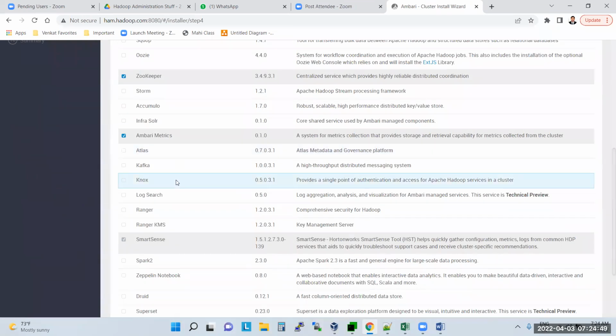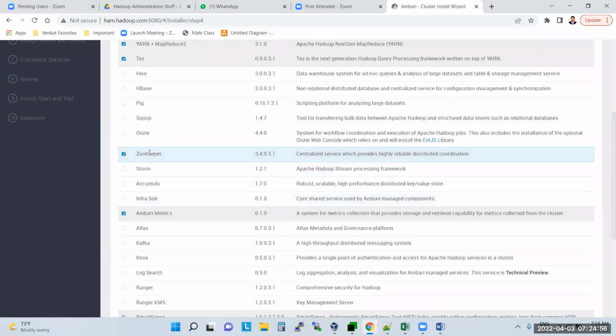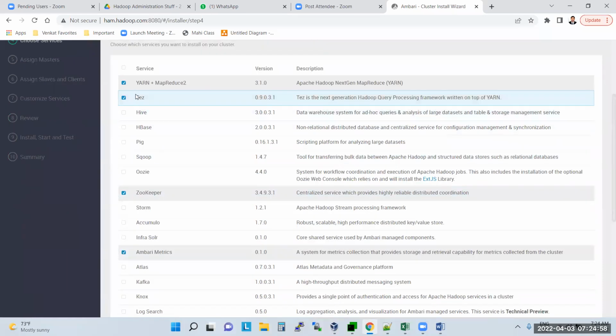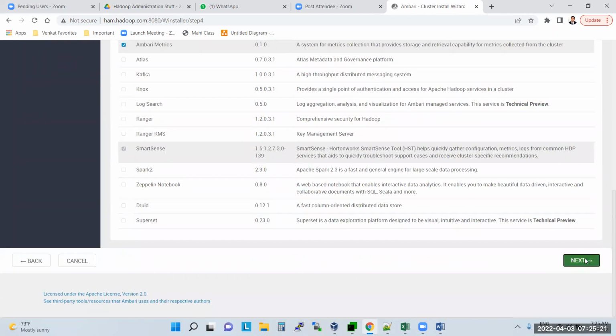You know what HDFS is, the storage layer. You know what Yarn is, the processing layer. And you know what Zookeeper is. But Tez is another execution engine, which I will talk about later. Then I added Ambari metrics. What is this Ambari metrics? In Cloudera, we have Cloudera management services, the supporting services for the UI, host monitor, service monitor, those things. Such things actually. So Ambari metrics. Click on next.